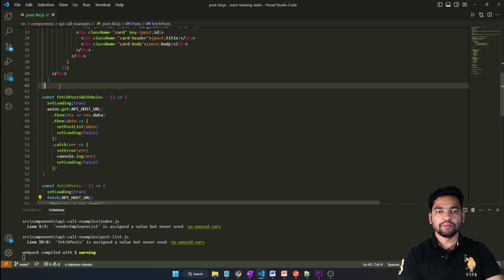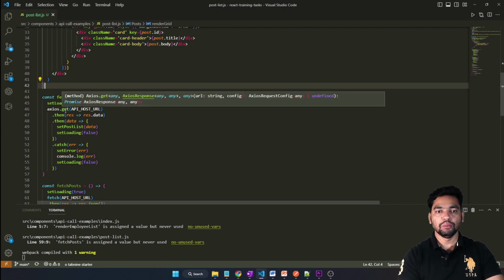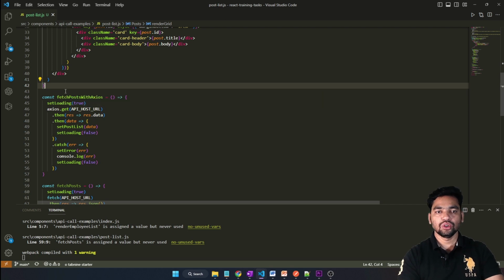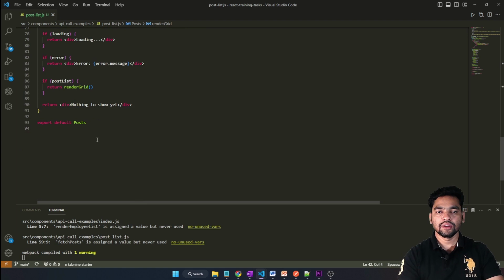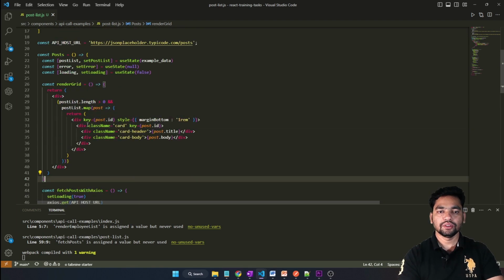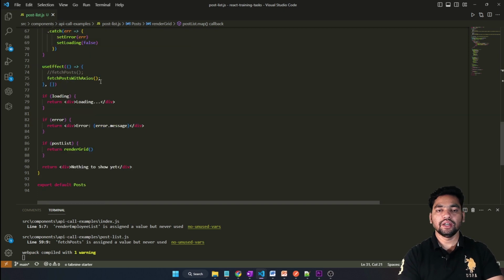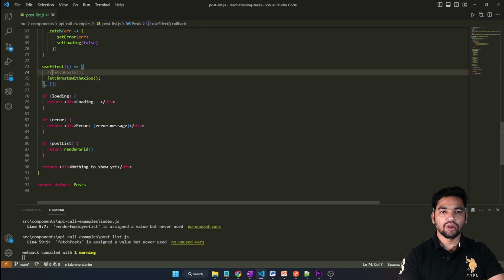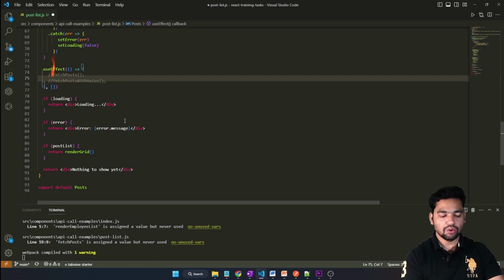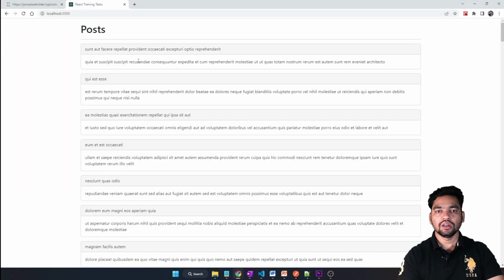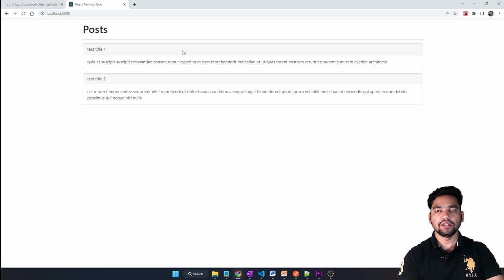So now let me use one more method, like axios post. For that, what we will do, right? We will create a button for creating a post, and we will create a post and add it into the list as well. So again, let me comment out this code, and let's refresh this browser. We'll see the default data again.